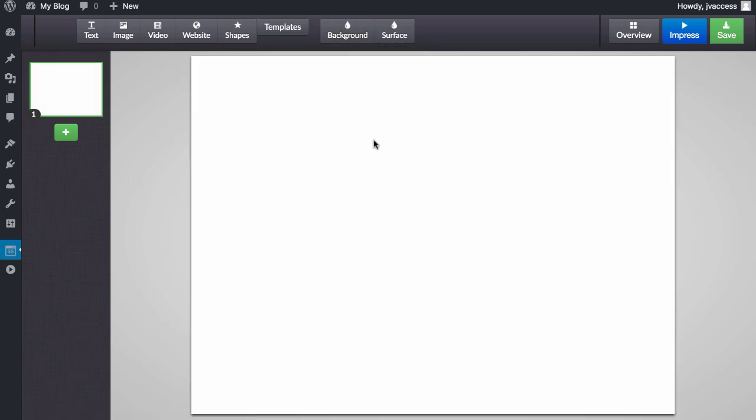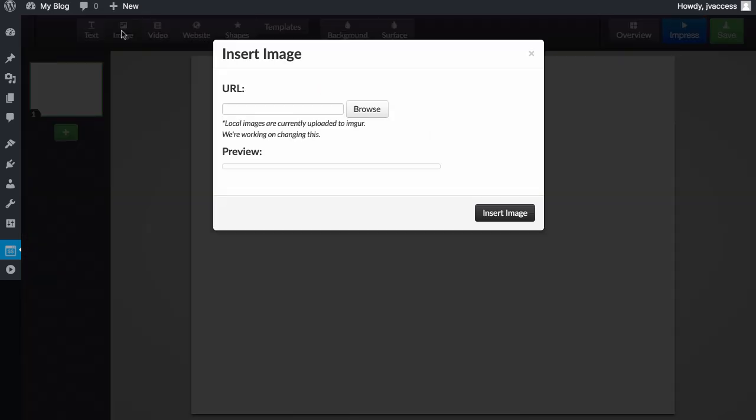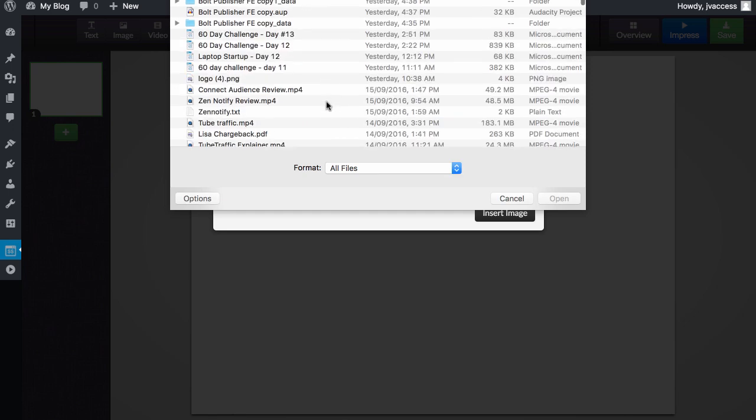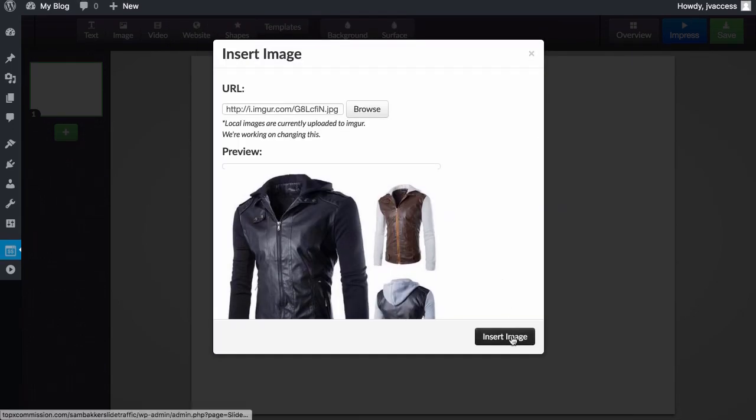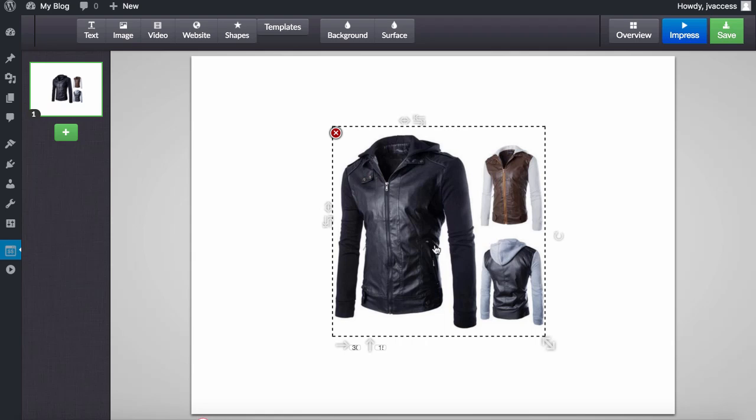We can choose whichever background we want. We can also then add images. We can upload those images from our desktop computer. I'll load one up for you right now. Cool, I'm going to grab an e-commerce image. I can drag it in here.